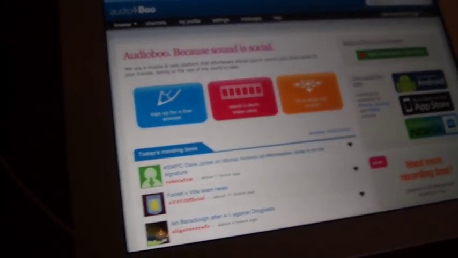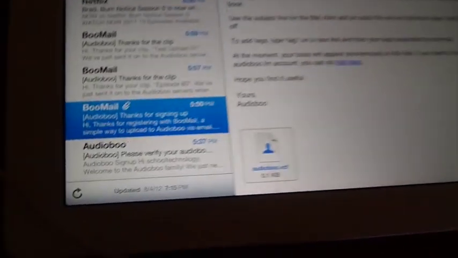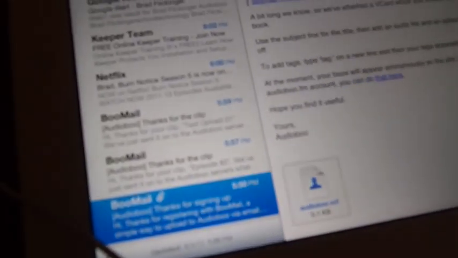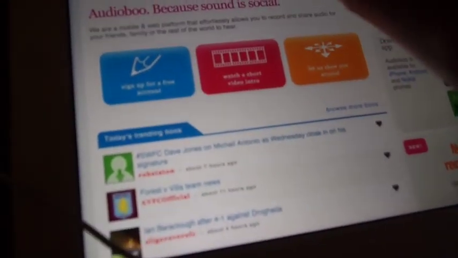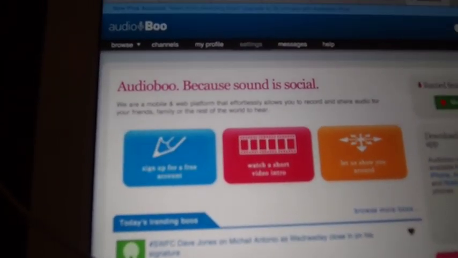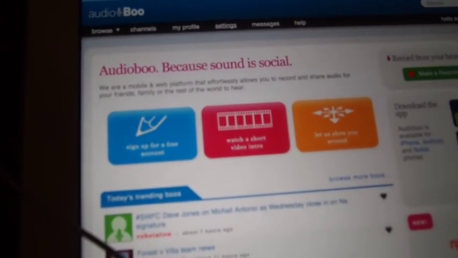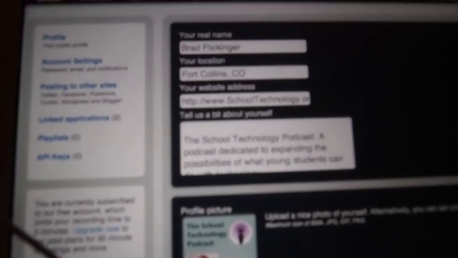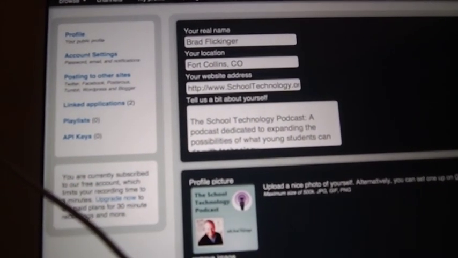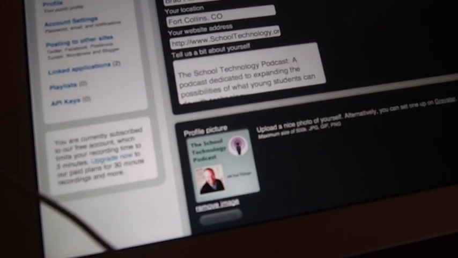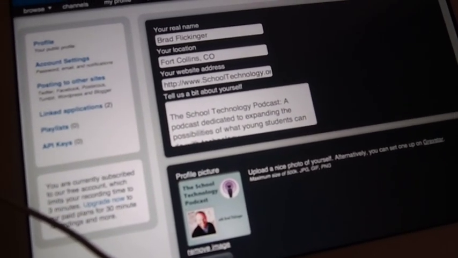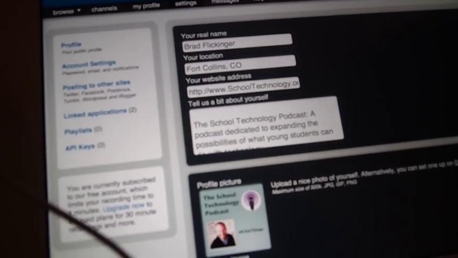So once you sign up, you of course will get an email that will verify your account down here. It's just the, hey, welcome to Audioboo, and now you need to go verify that you really are a member. Once you've verified, you log in, and then you can go to your settings here and make sure that all your settings are set up correctly, so that you have your name, what website you're promoting, and then you can upload your album art for your podcast, as well as go into here and set up posting to other sites.